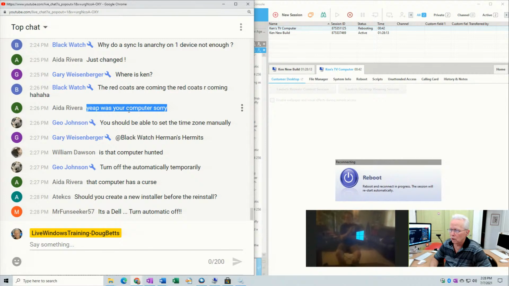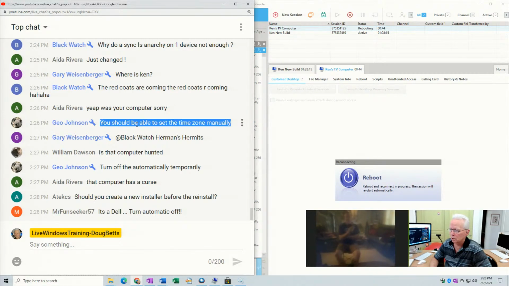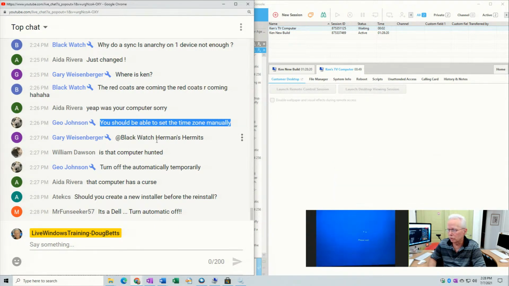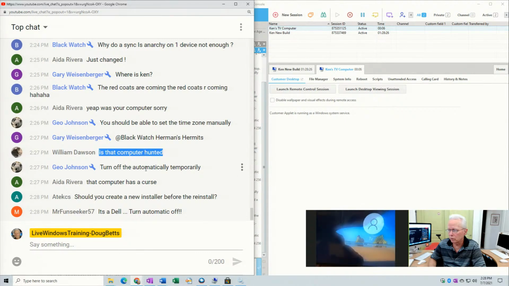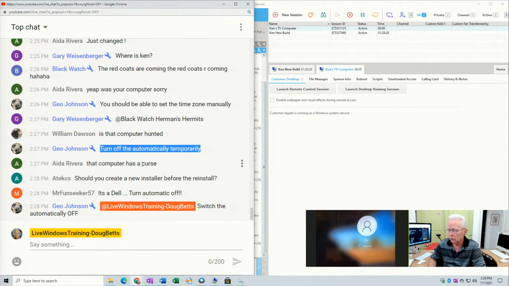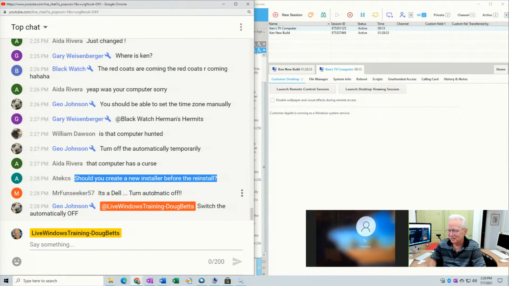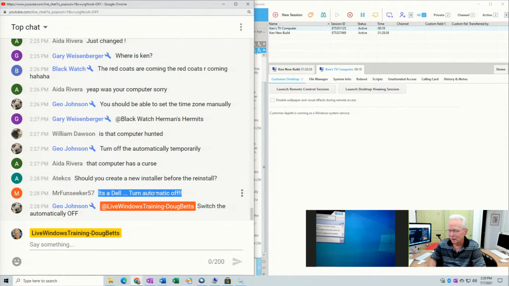Yeah, Ada was confirming she was seeing the time from my computer. You should be able to set the time zone manually, certainly. Is the computer haunted? Yes. Turn off automatic temporarily. That computer has a curse. Should you create a new installer before the reinstall? Yes, that's my intention. Still 1029. Turn off automatic because it's a Dell. Switch automatic off. So definitely we can search automatic off and do it manually.